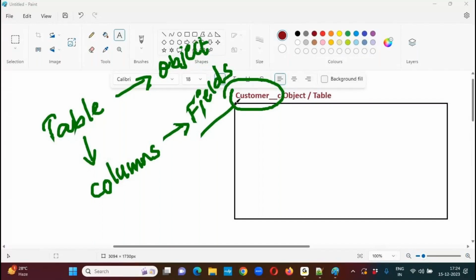By default, in this object, it is providing five standard fields. First one, ID. Second one, name. Third one, owner. Fourth one, created by. Last one, last modified by. These are the five fields. So by default, inside that Salesforce table, it provides five standard fields. That means five standard columns: ID field, name field, owner, created by, last modified by. These are the five standard fields given by Salesforce by default in each object.